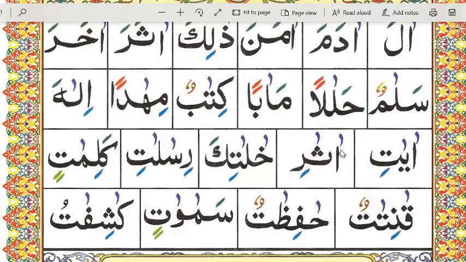Hamza standing fatha, a. Tha standing fatha, tha. A tha. Ra kasra ri. Athari. It's your turn now. Athari.